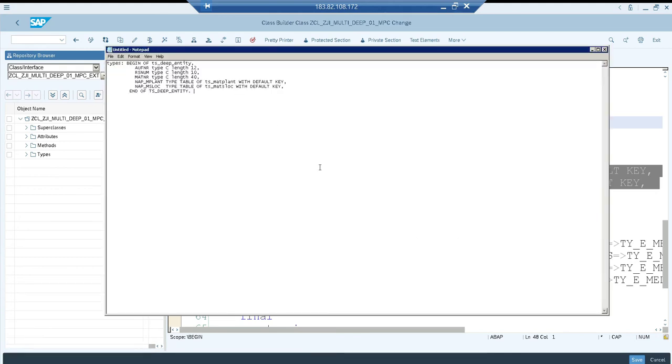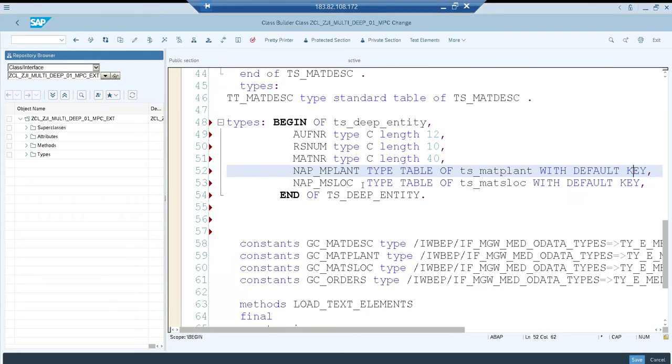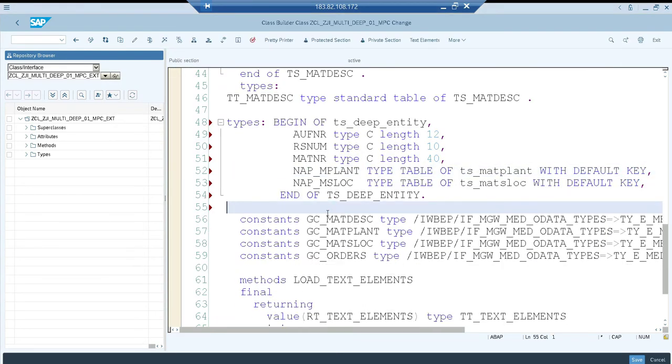So I need this code again, so that's why I just keep a note of it. Always remember, whenever you are regenerating your SEGW project, it will regenerate your MPC extension class as well. So all the custom code will be deleted.